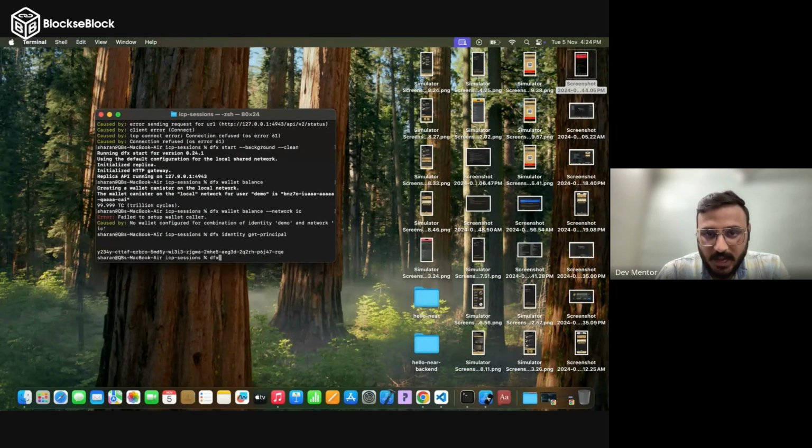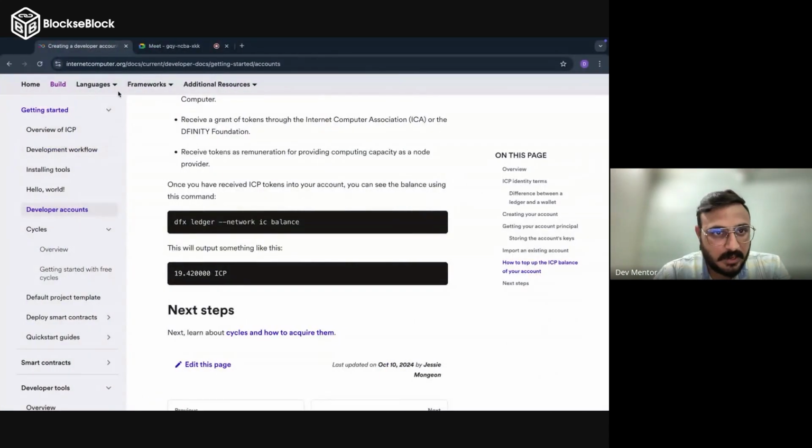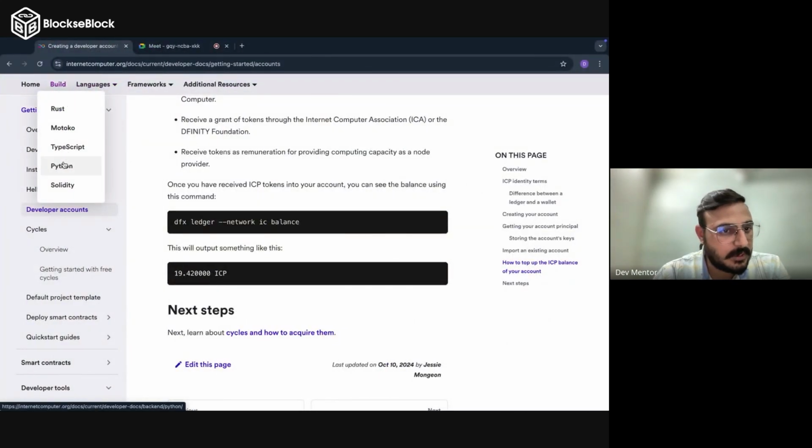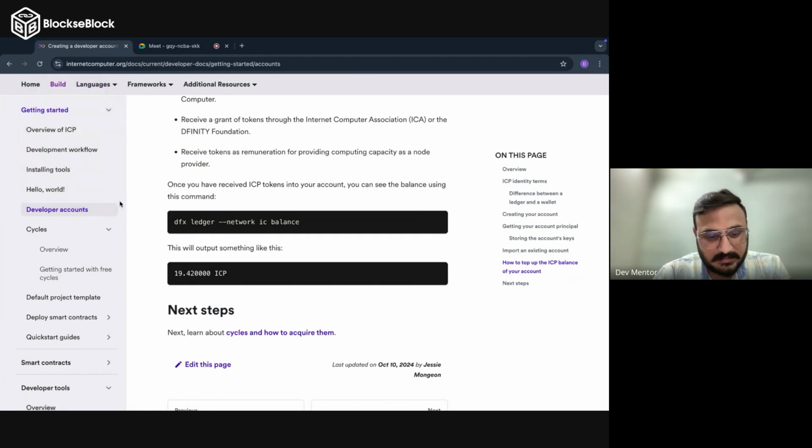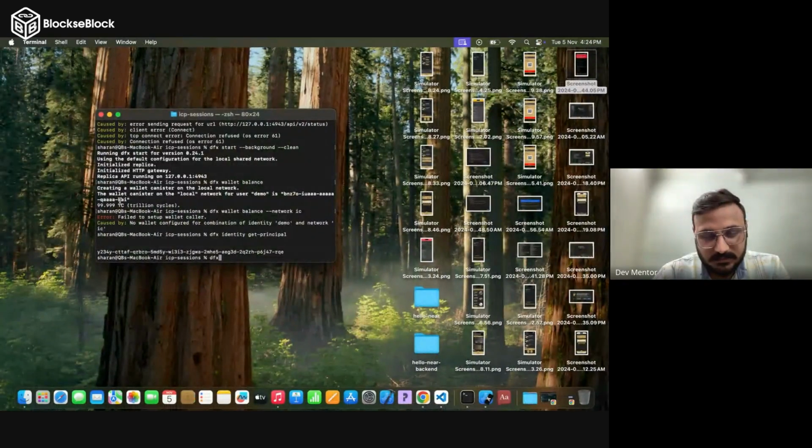In this case, I'm creating a project using React.js. For the backend, as I already told you, we have languages like Rust, Motoko, TypeScript, Python, and Solidity. You can use these languages to deploy your project as backend development. If you want to start with the front-end side, you can use JavaScript, Rust, React, like that. In this case, I'm already starting the DFX.